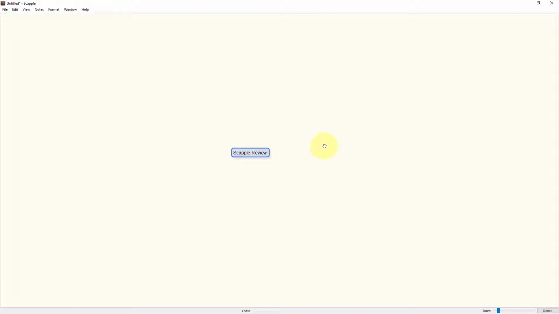If I hold down spacebar, I can move around my page and I get an infinite canvas. Now you might think, well, so what? That's not very impressive. But really Scapple comes into its own when you add more than one item.